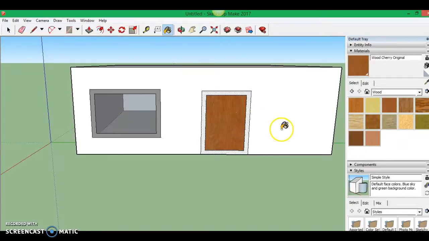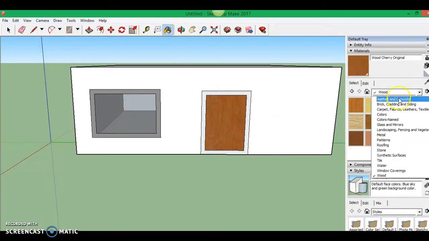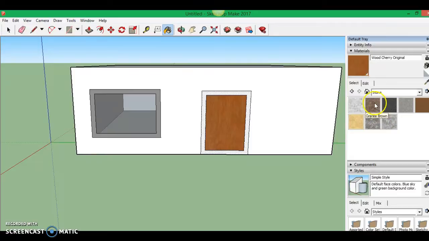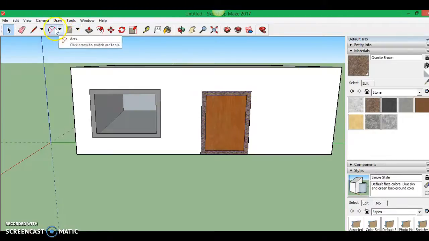There's that part of my door. And for the frame, let's go with maybe stone. That sounds kind of cute. And click on the outside. Okay, so the next thing that I'm going to do is add some steps. So I'm going to come down here by the door and put a step there.